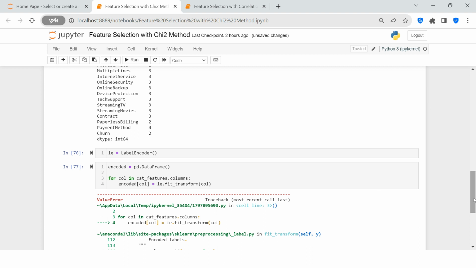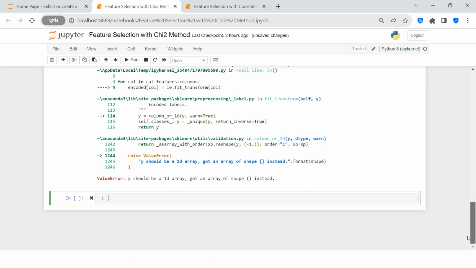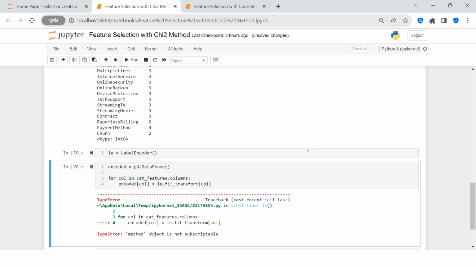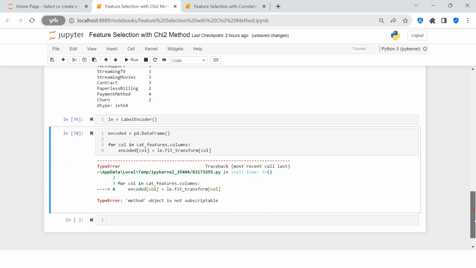Let's just see what the error is. It says it should be a 1D array, got 2D array. What's the challenge? It should not be. All right, I made an error here. It should be like this. Method object is not subscriptable. What's the issue now?